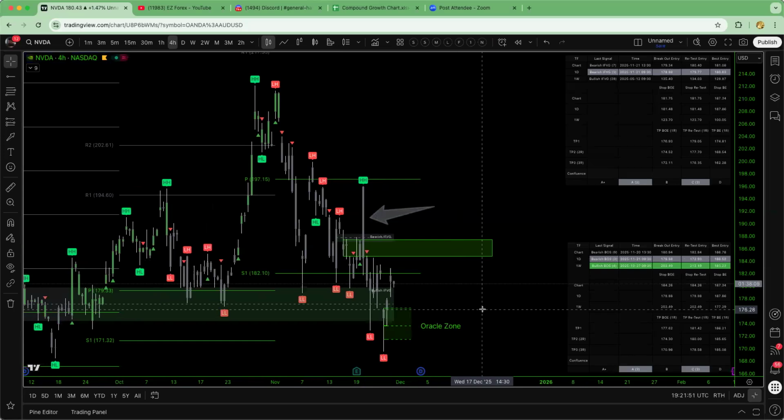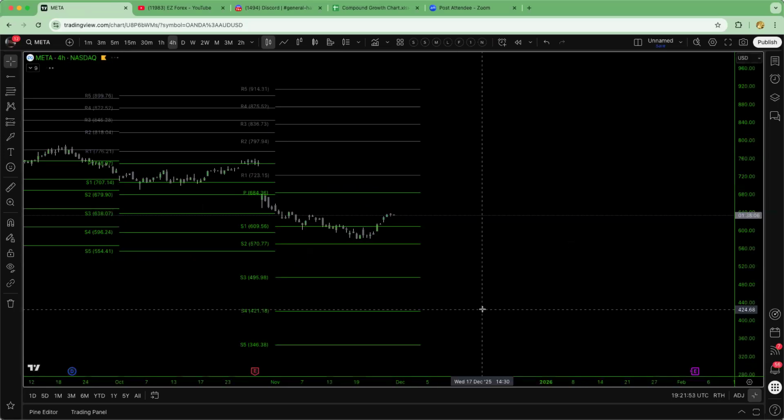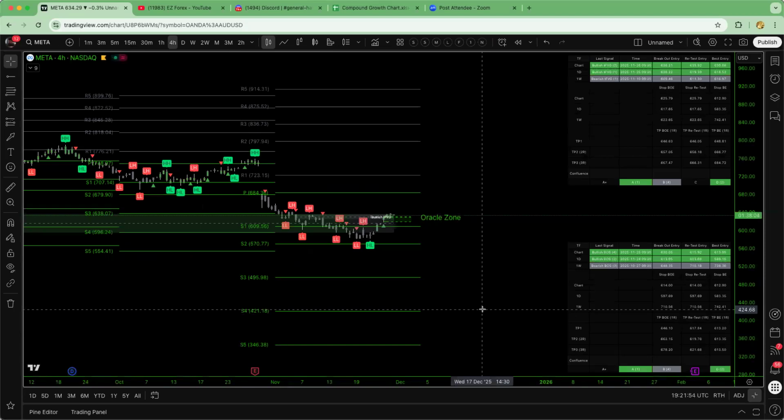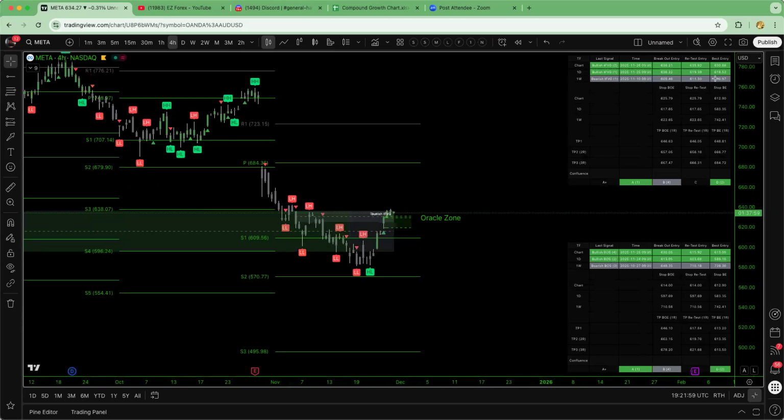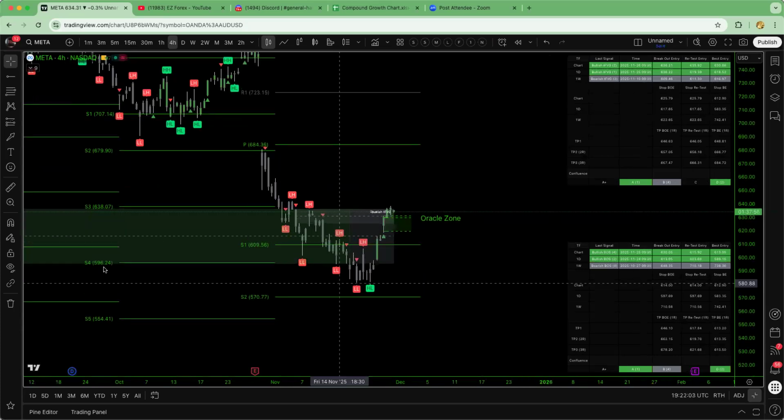Do you understand? I'm trying to tell you, it works with everything, people. You don't have to think it just works with currency pairs. It works with absolutely everything. So now we've got a new one for Meta. These are all appearing today. You've got a new setup for Meta.